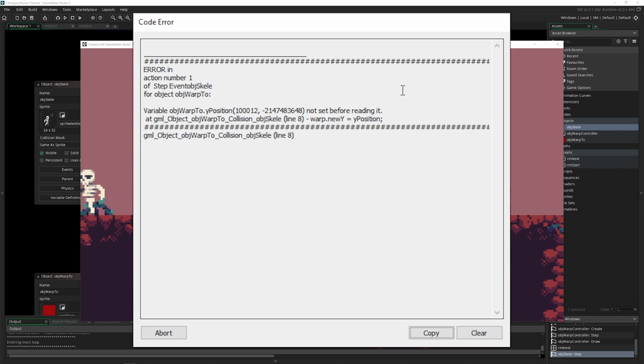So if I go over here, I should warp, but I don't. What happens when I try to warp is I get an error and the game will crash. Now this error is really important because it actually tells you where it happens, the exact line it happens, and why it's happening. So let's read this together.